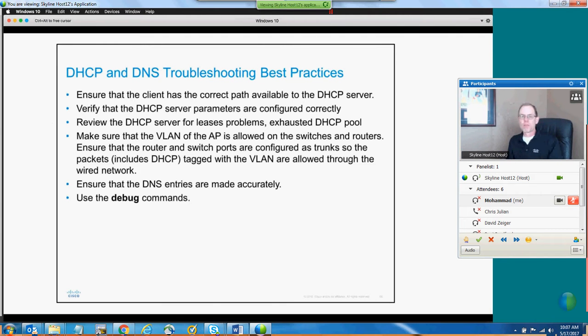So if we look at DHCP and DNS troubleshooting best practices, the things that we need to make sure of is, one, we need to ensure that the client has the correct path available to the DHCP server, so we need to be able to pull an IP address. And you'll find out there's two ways that we can do that. I mentioned it briefly yesterday, but the wireless LAN controller can be a bridge, meaning that we're just going to allow the broadcast, basically the DHCP discover message coming from the client, to pass through the WLC onto the VLAN that it is supposed to be on.